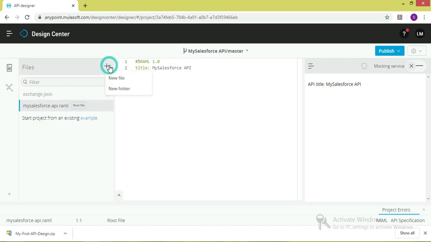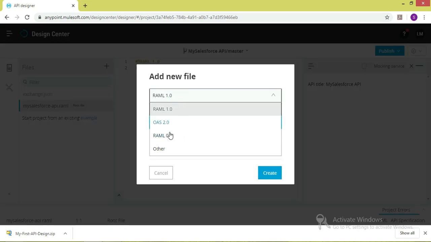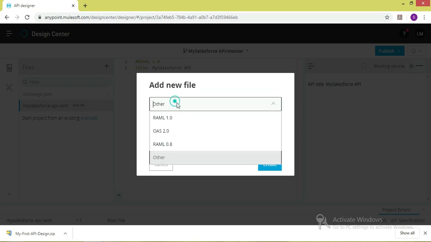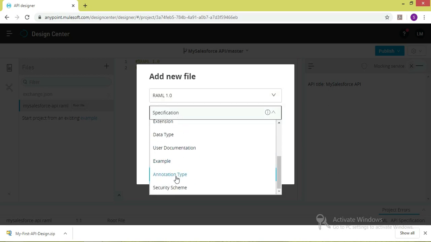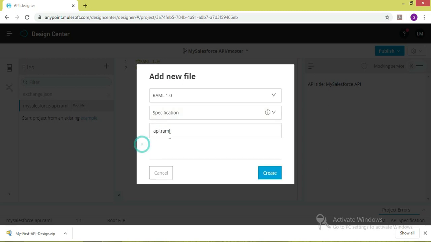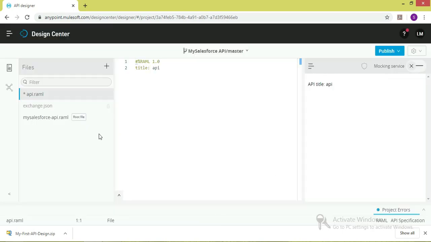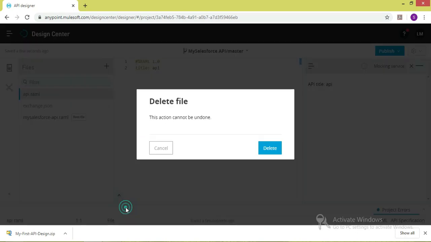If you want to create files, then click on New File or create a new folder. You can select the type of the file. Here in our case, we have RAML 1.0, OAS, Swagger, and you can select the type of the file category. It can be specification, data types, schemas, etc. You can change your file name by changing the api.raml. Now we're going to delete this file as we don't need it. We will go ahead with the root file which we have by default.